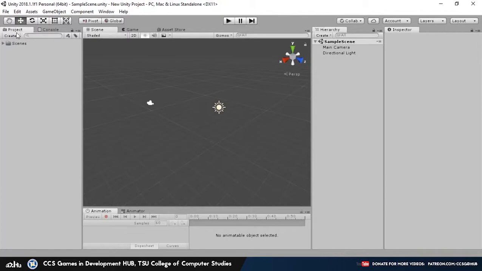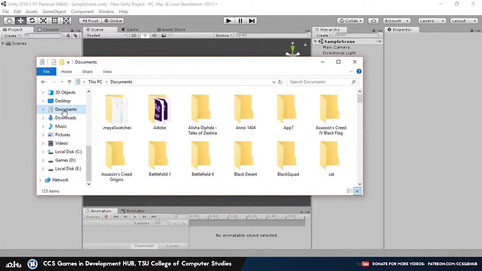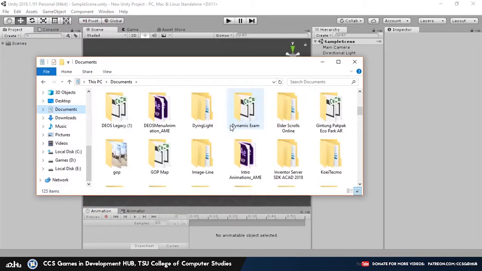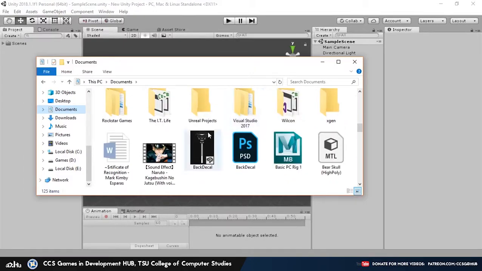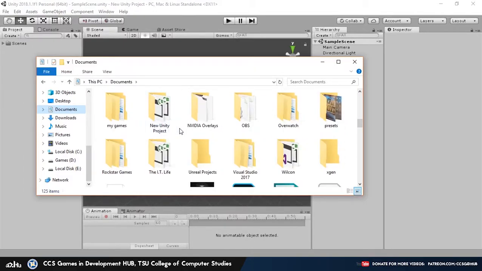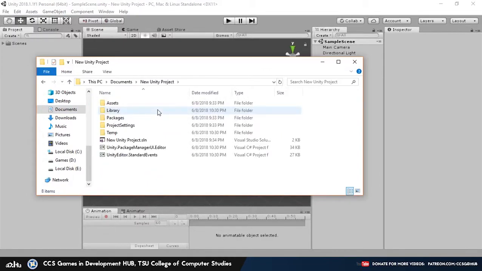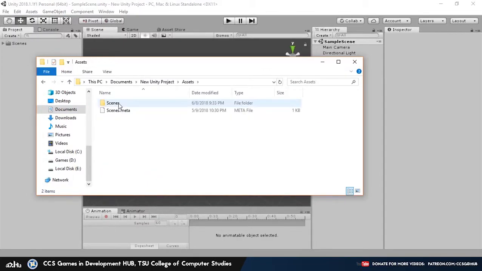The project tab is where all of your files that you're going to be using for the project are going to be stored. And this can actually be viewed in the documents. So our actual project is the new Unity project, so this is it right here. And if you go in and then go into assets, you're going to see the project folder area, which is right here. They're both pretty much the same.